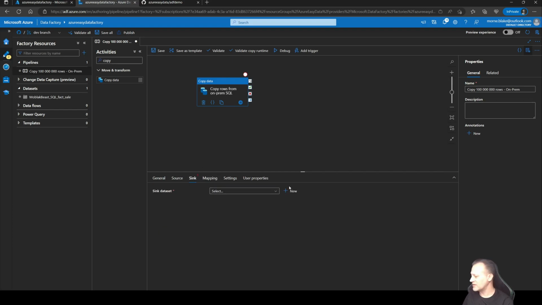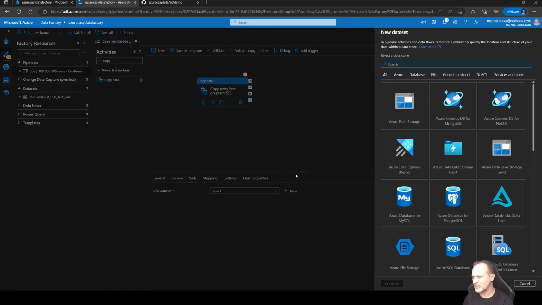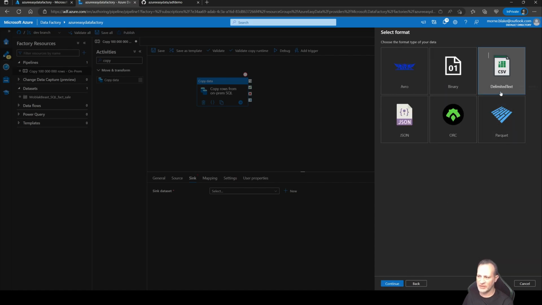Right, and then the sink, we need to set up a sink. So I'm going to say new, because we don't have one. So we've only got the SQL there. It's a data lake. I'm going to go continue. I'm going to set up a CSV, delimited text. Later on, I'll do a Parquet, so we'll see the performance differences between using a CSV and a Parquet.